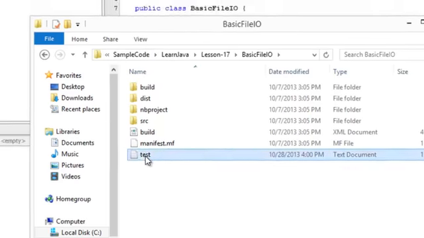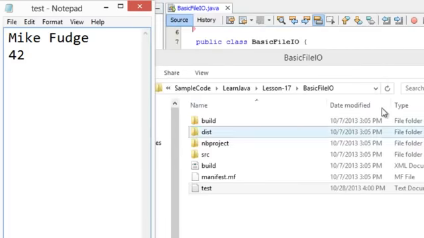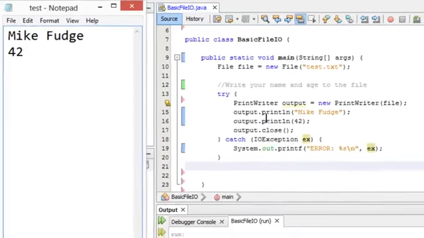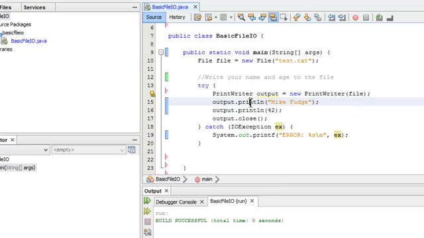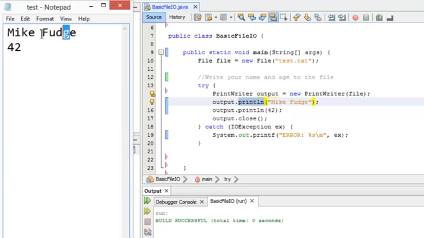See that? In my text file, it's human readable, and the first line, println, Mike Fudge, that's what was printed. Second println, 42, that's what was printed. So it did exactly what we expected.